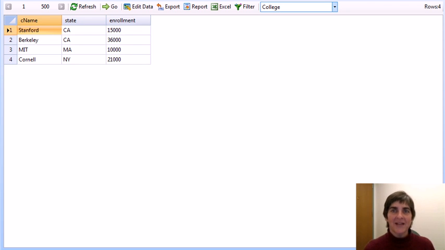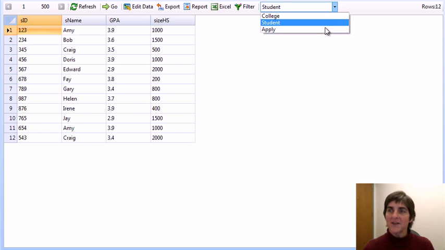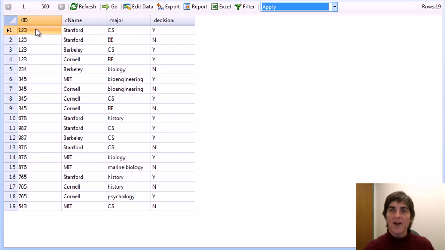Let's start by looking at the actual data that we're going to be querying over. We have a set of 4 colleges, Stanford, Berkeley, MIT, and Cornell. We have a bunch of students, and a reminder, each student has an ID, a name, a GPA, and a size of high school. And finally, we have a set of application records where a student with a particular ID applies to a college for a particular major, and there's a yes or no decision on that application. So let's go to our first SQL query.